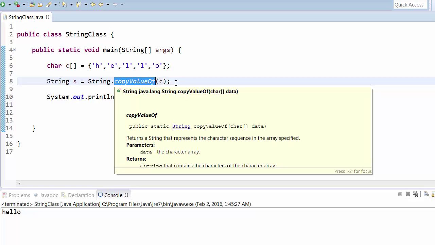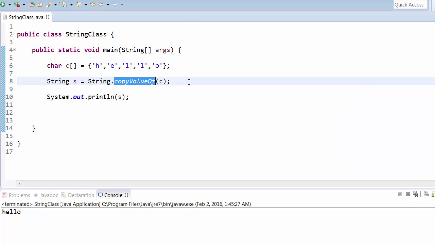So friends, we have covered almost all the important methods of string, and if you want to know more methods, then additionally you can see the Java documentation. And I think that's all for the string class.